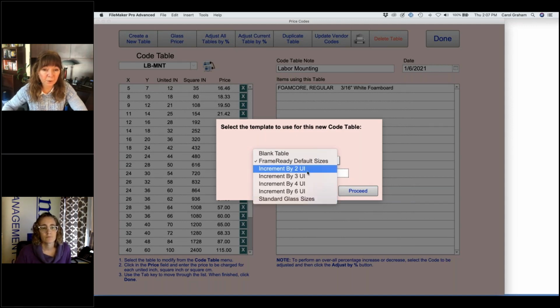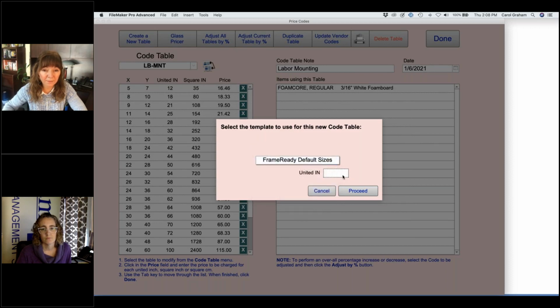You also have the option of creating something by an increment of 2 united inches, 3 united inches, 4 united inches, or 6 united inches, so you can create a very small infinite chart. Once you've selected the one that you want, you also have the option to put in the price per united inch that you want to create this with. So if I type in the number 1, it's going to be $1 per united inch for the standard FrameReady default sizes.